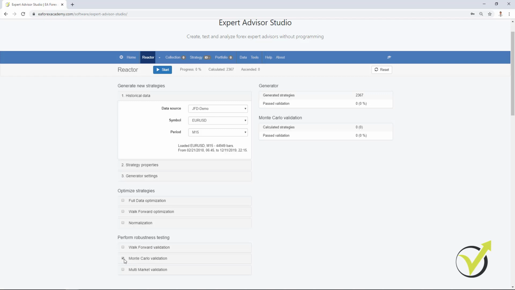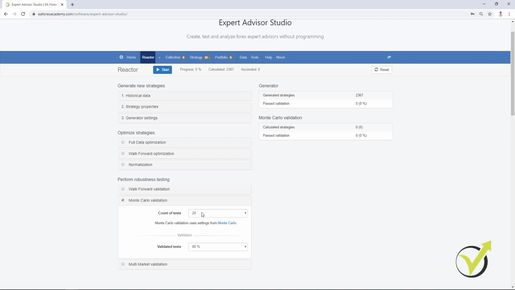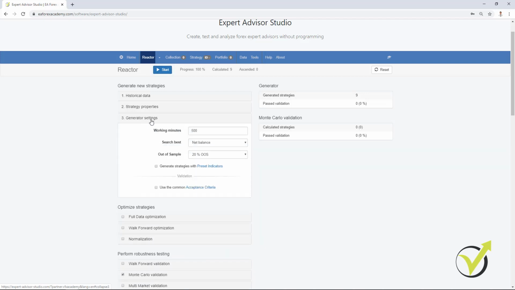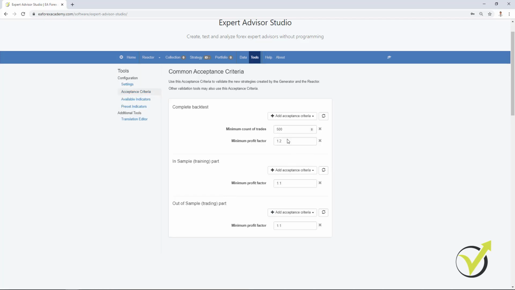So for the moment, I will just select it. I will stick to the default 20 count of trades and 80% validation tests. In very simple words, it executes different tests for the strategies with different parameters, different backtest starting bars, and things I will explain in the next lectures, but now I will just include it. And before I click on start, I will select to use the common acceptance criteria, which I have prepared.